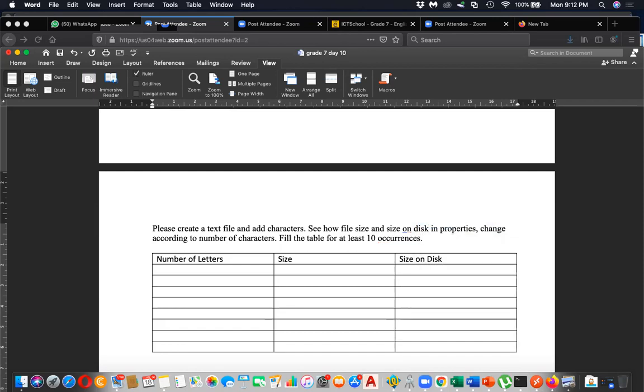So what you have to do is create a file, then add some characters and save it.